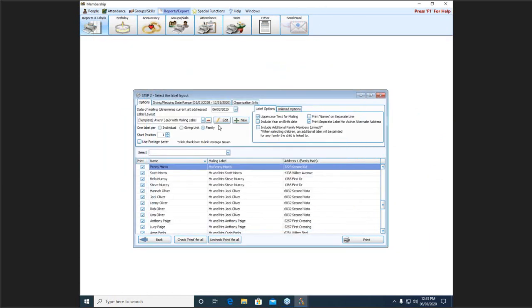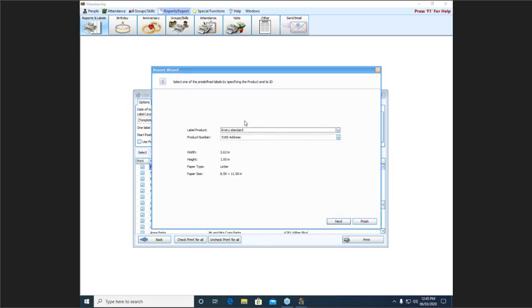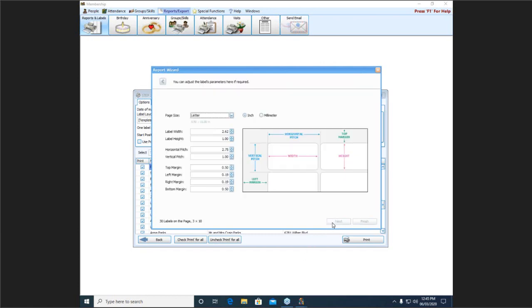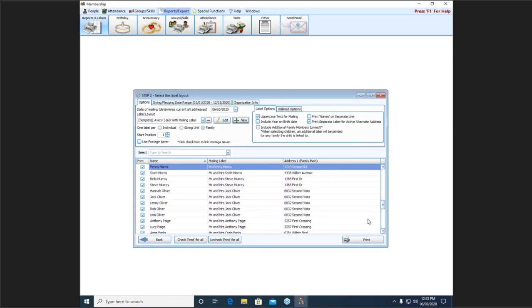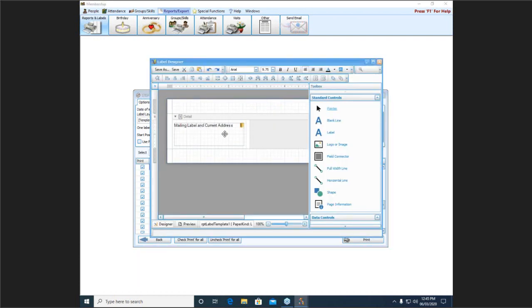Now let's look at how we can create a new label. If you want to create a new label, we can click right here on New. And that brings up a window where you can choose your label product and product number. If you look at the list, there's quite a variety. We're going to go with the standard 5160. That's the most common used. You can click Next, and that brings up a page where you can adjust the parameters, but it's rare you need to do that. So usually I just click Finish. And that's going to bring up the actual report designer screen where we can add or create different labels.